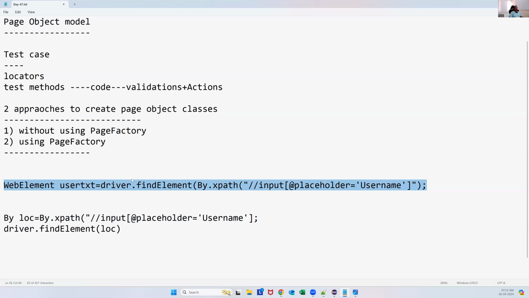Is it exactly same or not? Whatever I'm doing here in a single step, I'm doing the same thing in two different steps. In the first step, I've written the locator. In the second step, I'm finding the element. Then if you want to perform an action, you can perform the action.